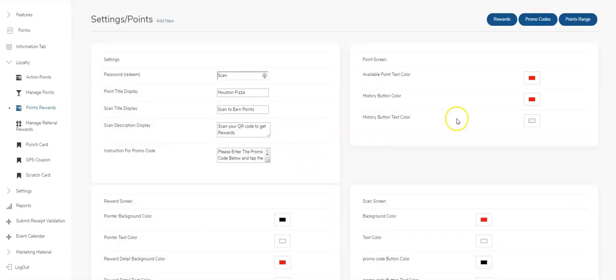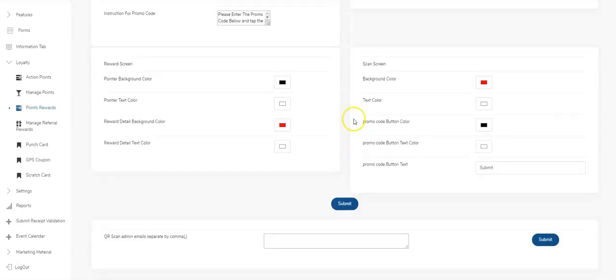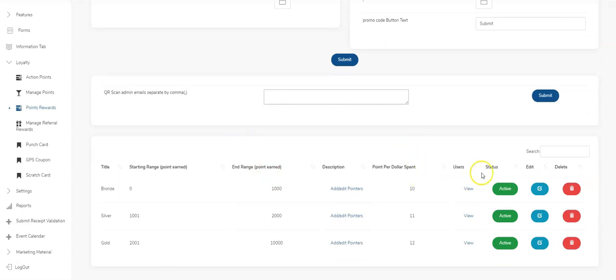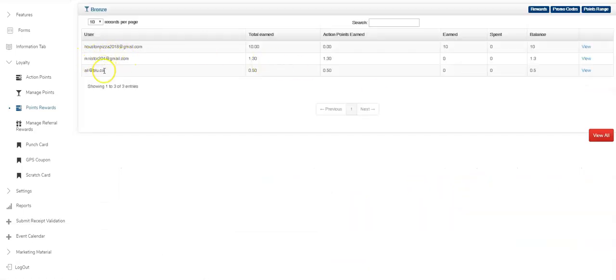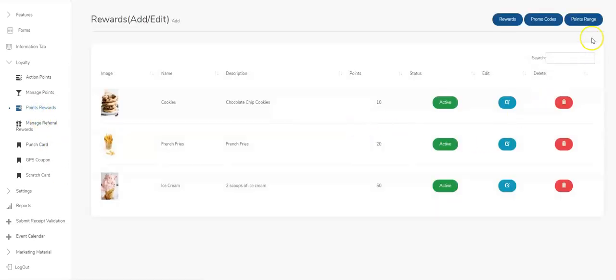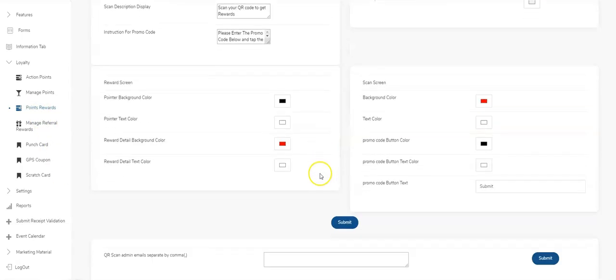Going back to the points range, everything is pretty self-explanatory as far as the color schemes go. You'll also be able to see your users, whoever's in each category here. You'll be able to see all of the users, and you can see the transaction history here as well, where they've earned points and things like that. And essentially, that covers it. Let me show you now how you can add rewards and redeem rewards.